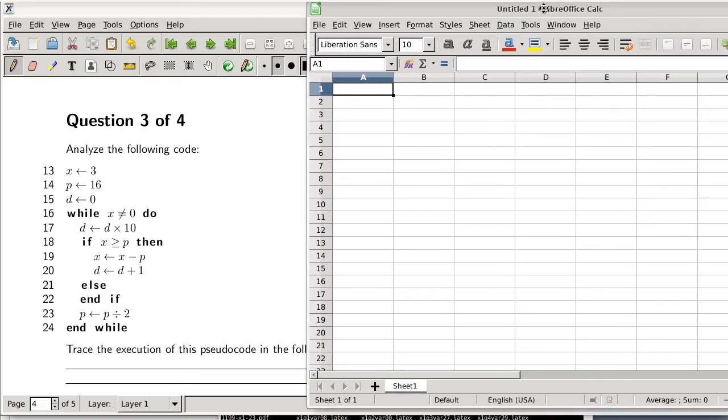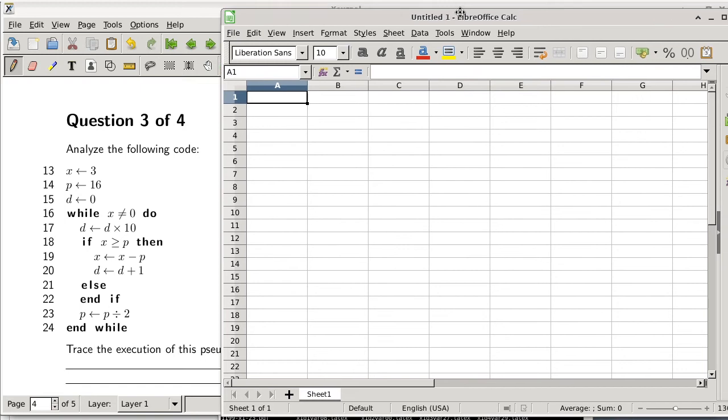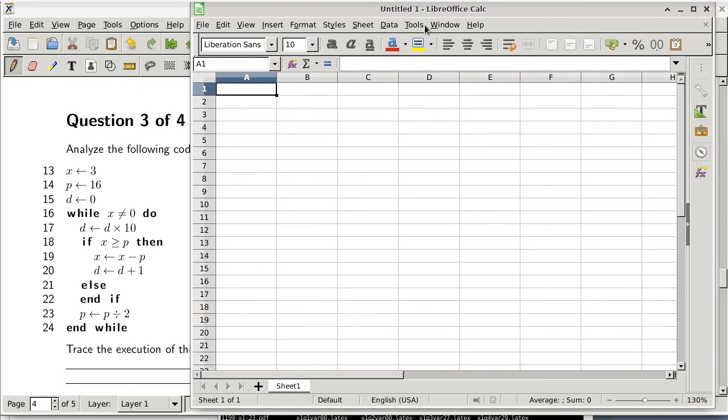All right, so I'm going to overlay the spreadsheet right next to the code, so this way we can look at both at the same time. We need comments because we do have conditions to evaluate. We have line number as usual, and then we have one column per variable. So in this case, we have x, p, and also d.